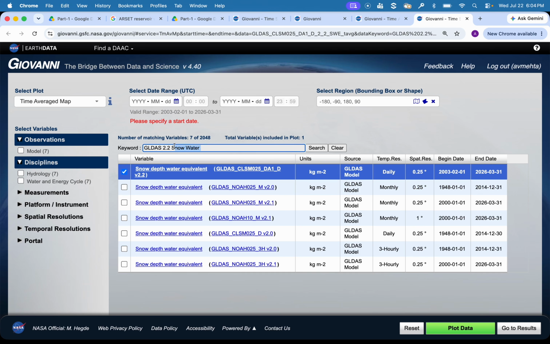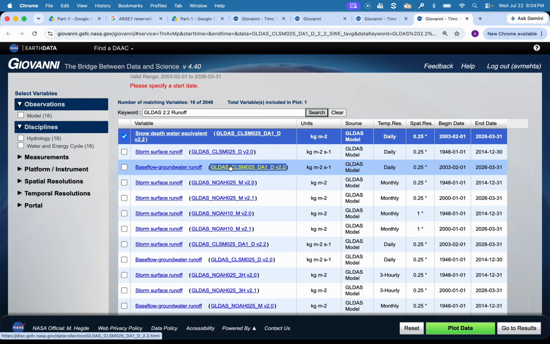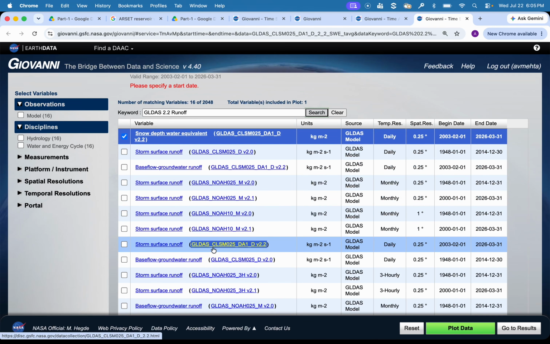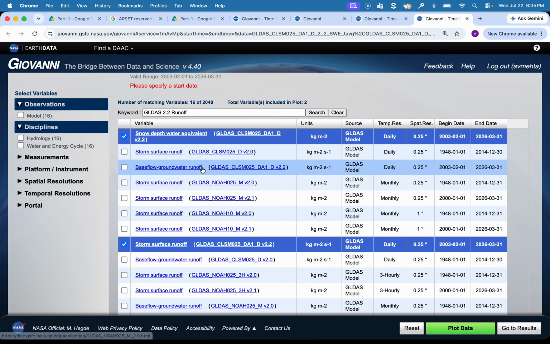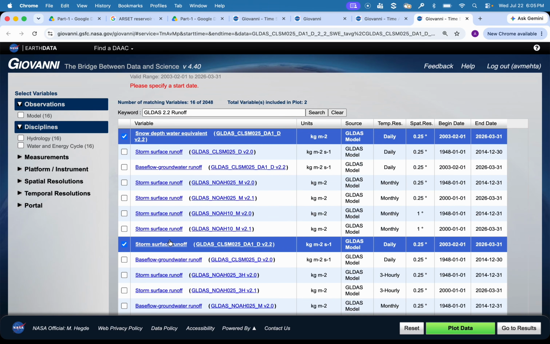We can also choose runoff. And search. You will see a lot of other GLDAS versions also. We want to look for 2.2, and here is storm surface runoff. This is surface runoff. You can also look at base flow runoff, which you can add to this for total runoff. We are just going to look at the surface runoff for this case study and for example.